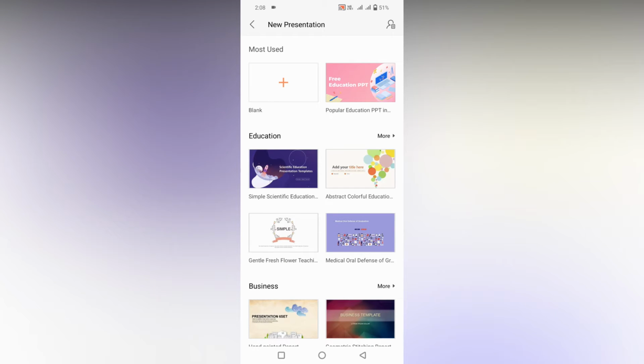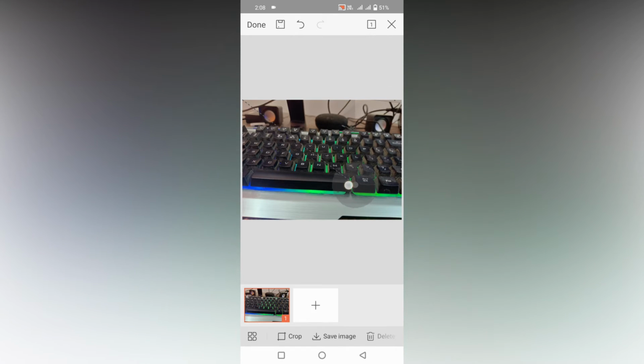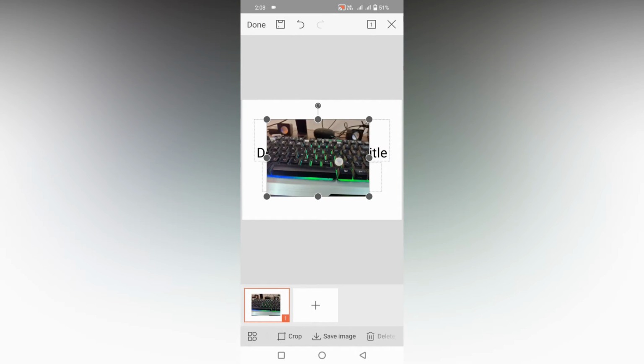So how to crop a picture in your WPS presentation mobile is what I'm going to show. I'm just going to insert a picture from my mobile phone. After inserting the picture, I just need to crop this image. So you just need to double tap here, and you will see options called cut, copy, paste, and you will see the option to crop. Click on this crop option.